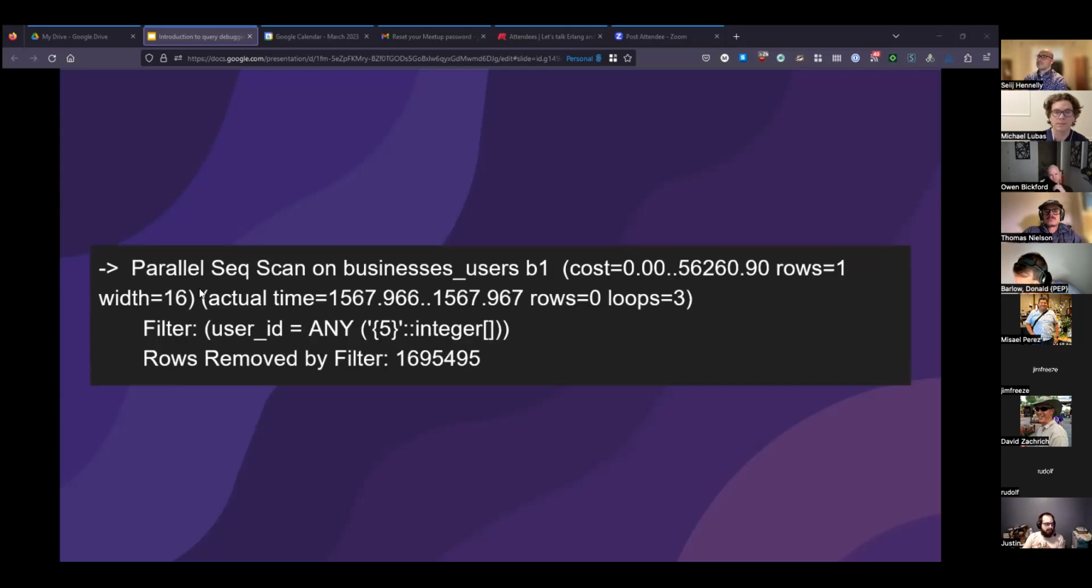So in this case, we have this thing called a parallel sequential scan on the business's users table. So our join table is going through the entire heap of that table. We don't actually use any index at all here. It's going through the main table data. The estimate here is that we're going to return a single row. In reality, we return no rows.